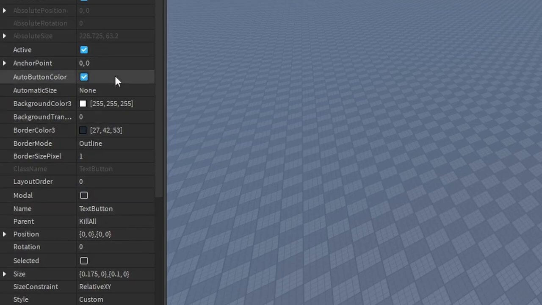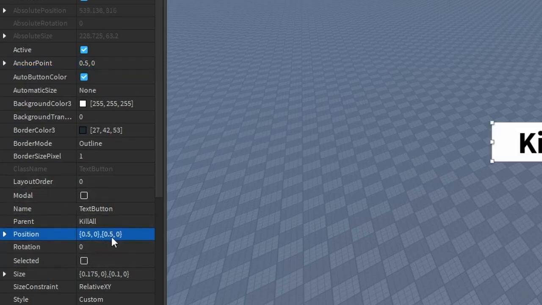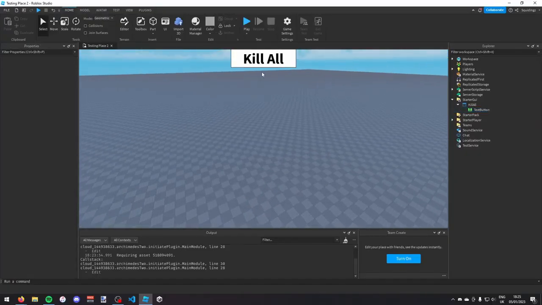And then I'm just going to set the anchor point to 0.5, and I'm going to set the position to 0.5, 0.5, oh sorry, no, 0.5, so it's just at the top.